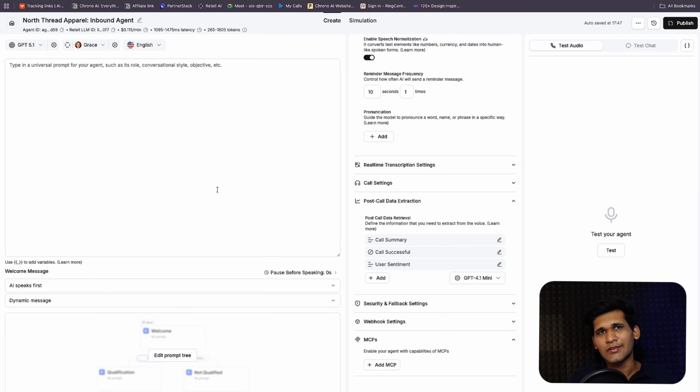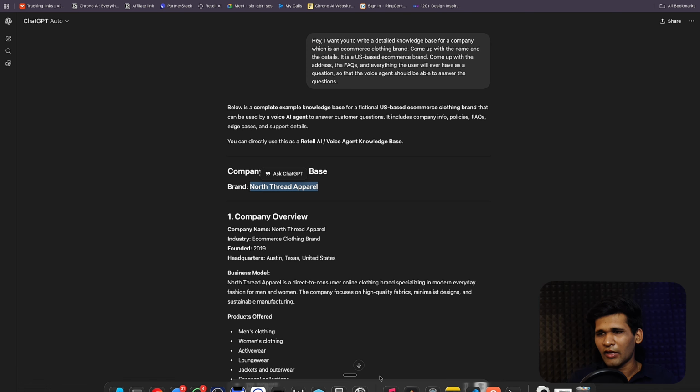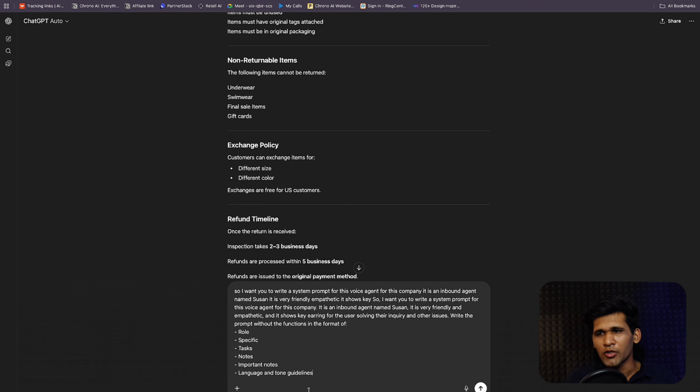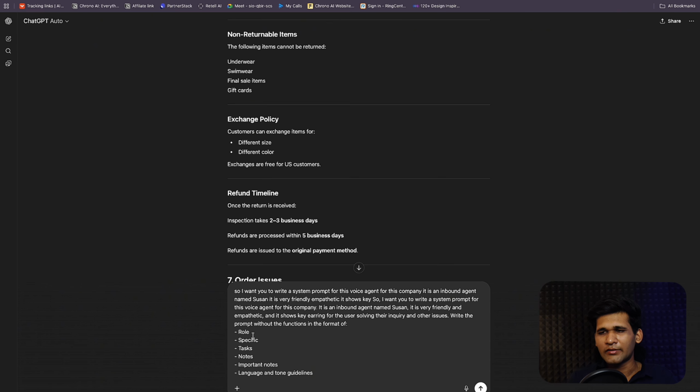So now let's build the system prompt. Because we are here, we are going to prompt it. This is the format which I basically use, and we use in our agency: role, specifics, tasks, notes, important notes, and behavioral, language and tone guidelines. It consists of all the things the agent requires to have an idea of how it has to work and what it has to keep in mind.